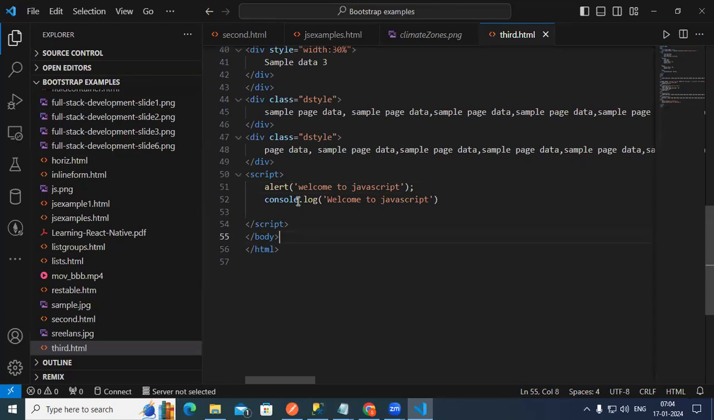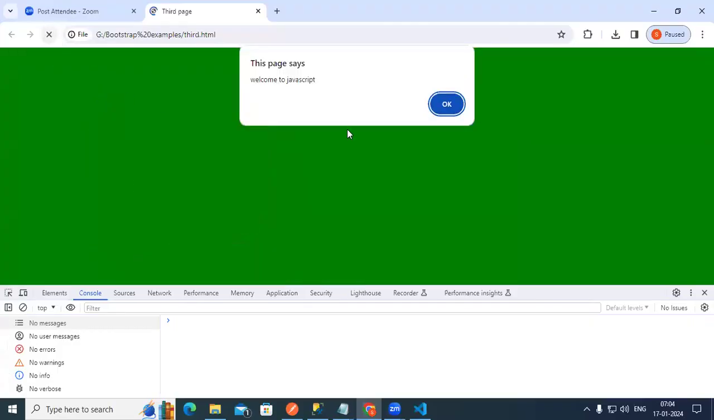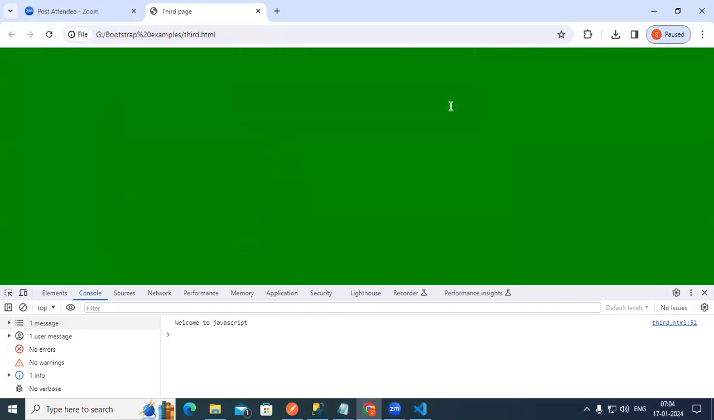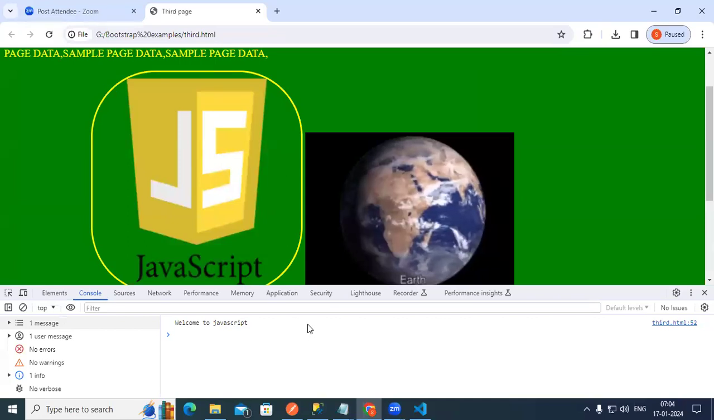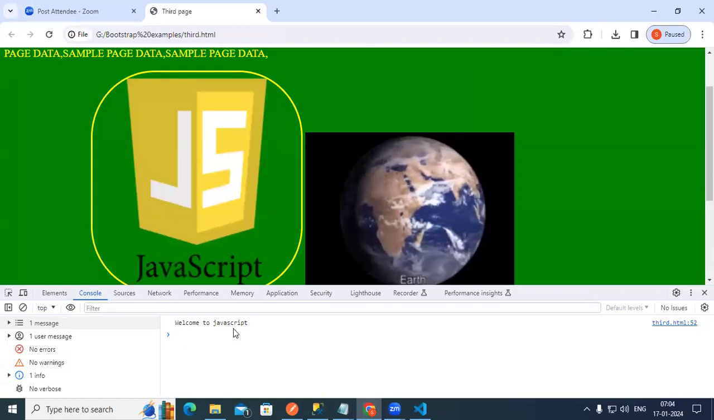Alert is going to show a pop-up window for us. Once again, if I refresh, it pops up a window. This doesn't always look nice. Sometimes this creates a lot of nuisance. Instead of that, we can go with console.log, and with the help of that, we can see what is happening exactly. For debugging purposes, normally we use console.log. With the help of that, we can print on the console window.